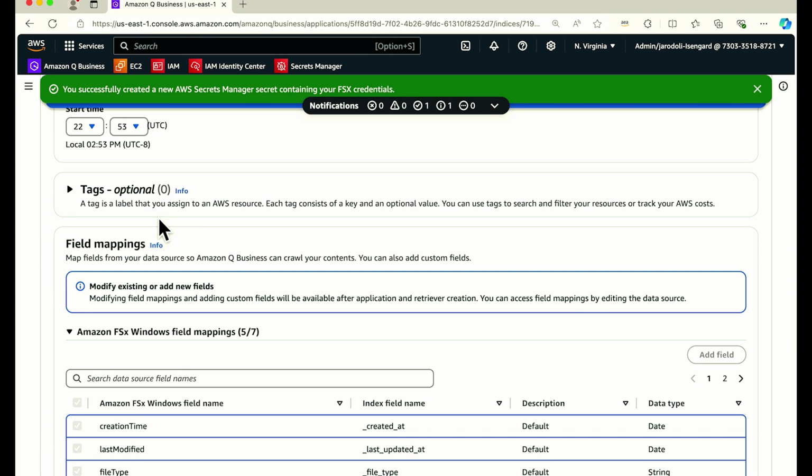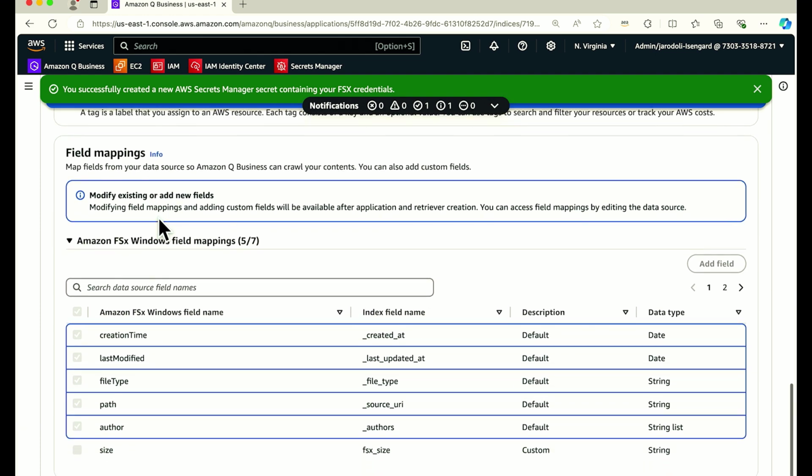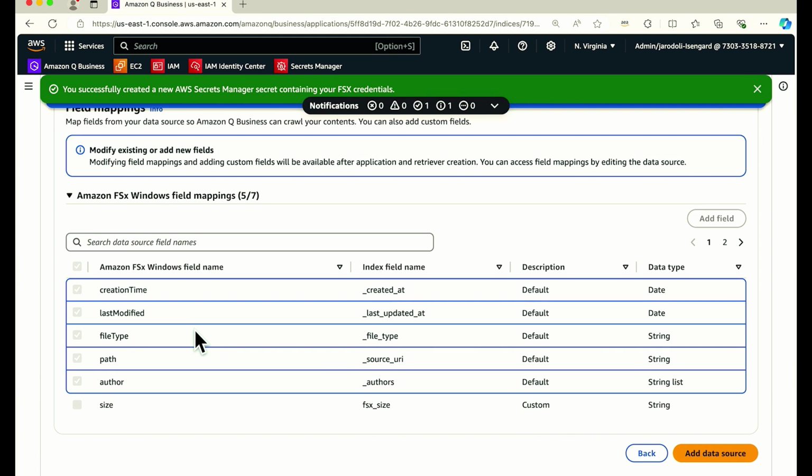You can add a tag to this QBusiness data source, as you can with many other AWS resources. And then the field mappings is what I spoke about earlier in the presentation, about how you can map attributes within your documents to fields within Amazon QBusiness to boost those results when users have a conversation with QBusiness. At this point, you can't change the default values, they're grayed out. But once you add the data source connector, you can go back into it and you'll be able to edit these values or add a new field.